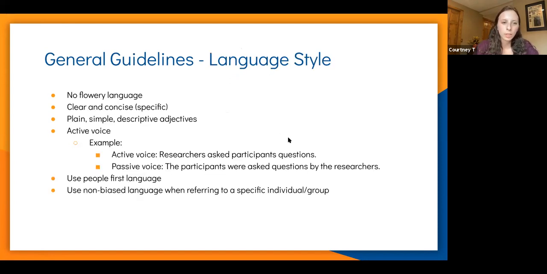So for the language style, there's no flowy language, so clear and concise sentences, so more specific. Plain, simple, descriptive adjectives, active voice. So an example of an active voice is: researchers ask participants questions. Passive voice: the participants were asked questions by the researchers. Use people first language, use non-biased language when referring to a specific individual or group.